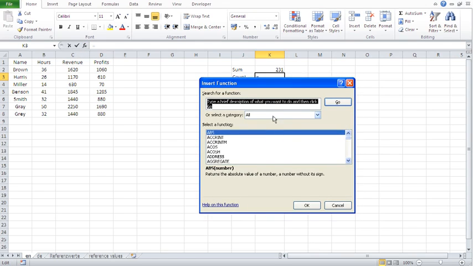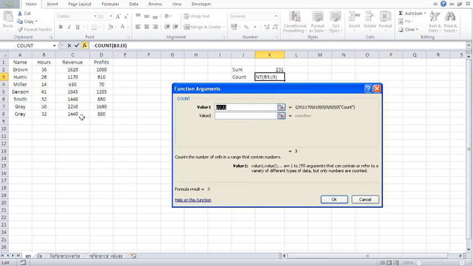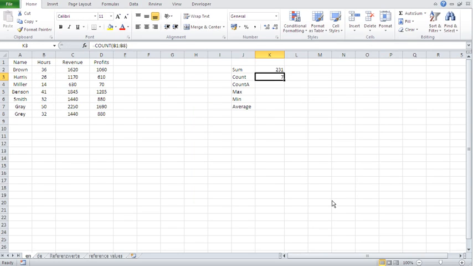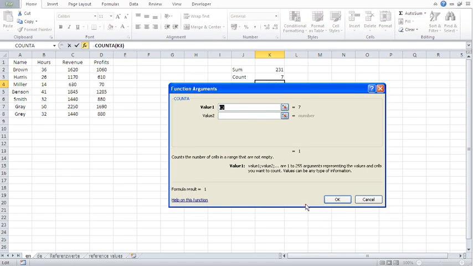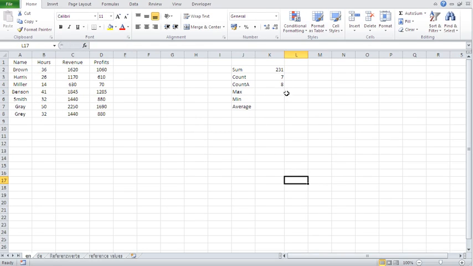Count is the same way. Let's do it with the wizard. I go to wizard, go to all. Now just scroll down to C, to count. There we go, count, and just select hours and go. So I got like 7. Okay, and CountA similarly. Let's go again, all, CountA. All right, again, and okay.